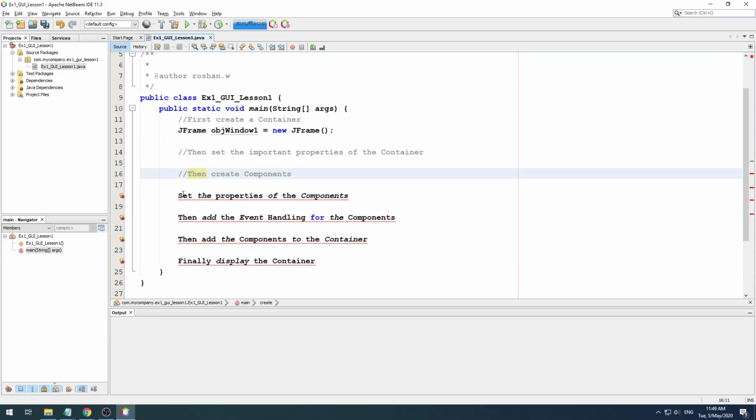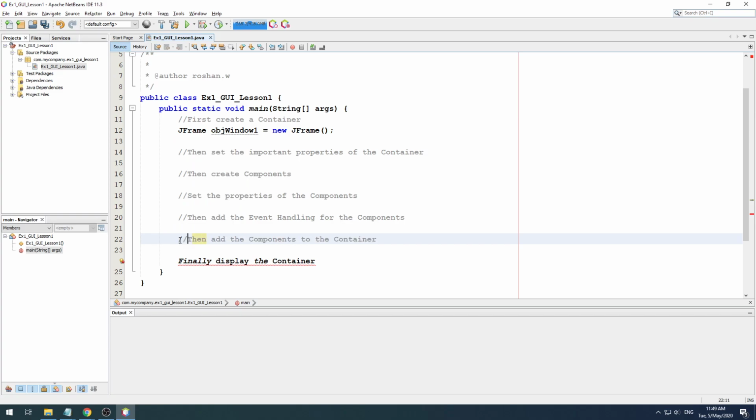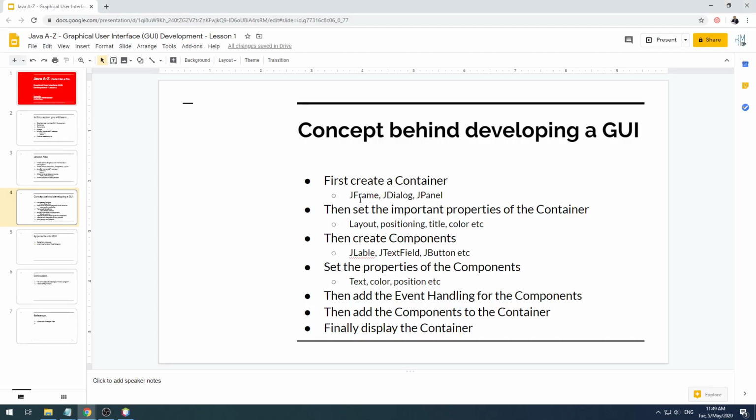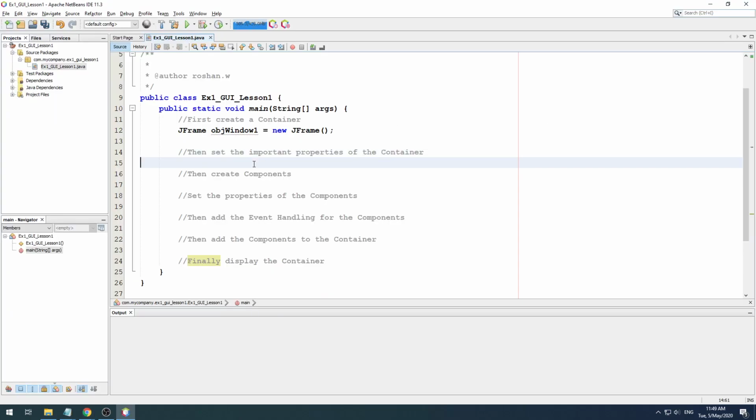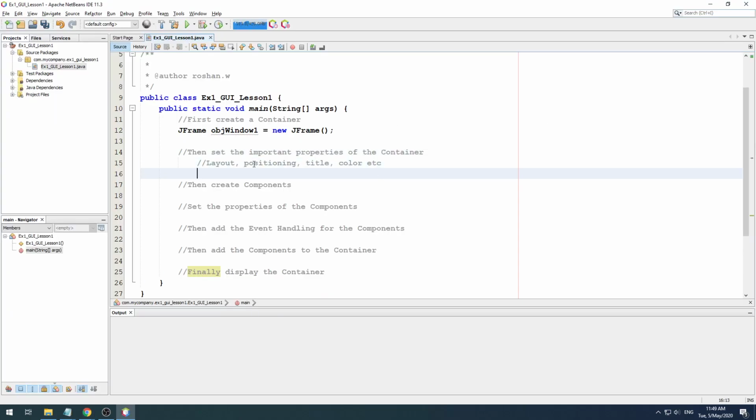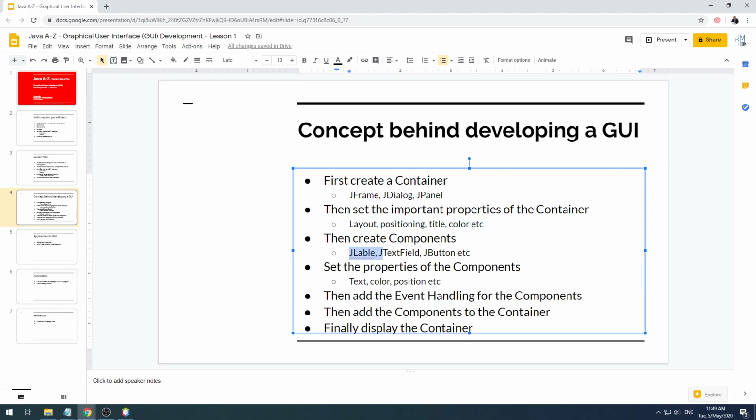So now you know basically what we are going to do. We don't have to look at the slides now. We can just look here, right? So first thing done. Then set the important properties, such as, what are the properties, right? Layout, position, title, and components. Let me put that as well.